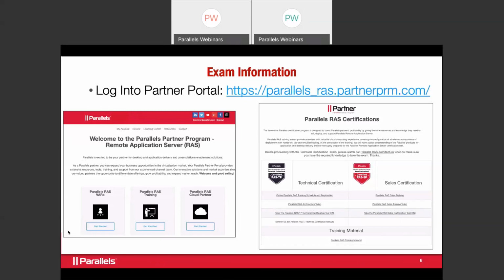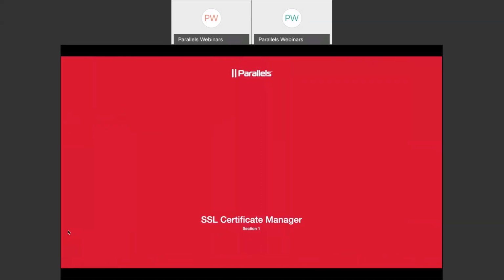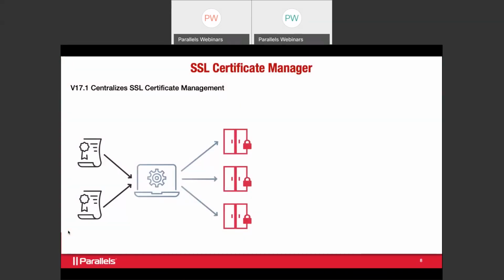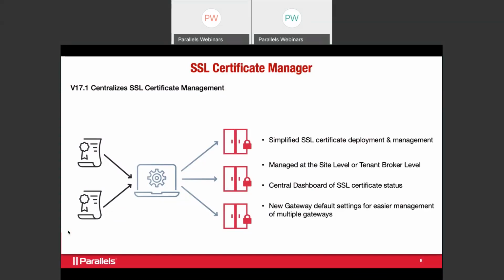So let's get rolling. And we'll start with one of my favorite new features in RAS, which is the new certificate manager in version 17.1. Traditionally within RAS, if you're going to manage the SSL certs, it was done on a per gateway basis. You had to go to each gateway individually to see what the certificate situation was like there. What we've done is we now have a central dashboard. So all the certificates are listed in one place and you can look at it. And you can manage this either at the site level or the tenant broker level.